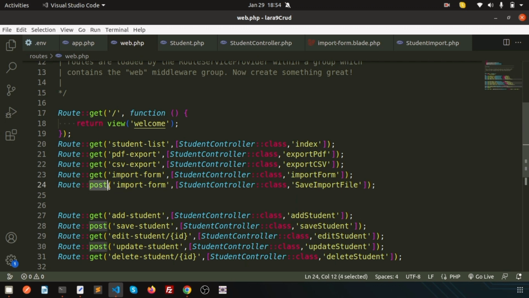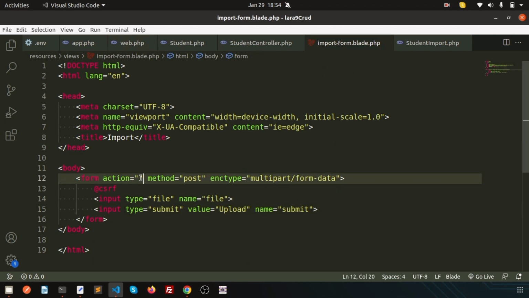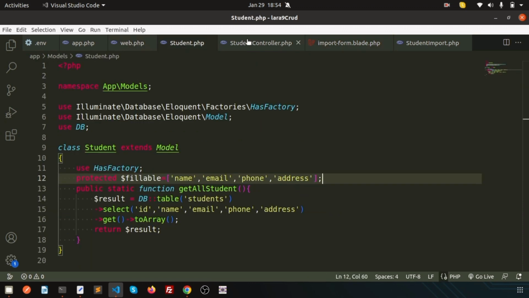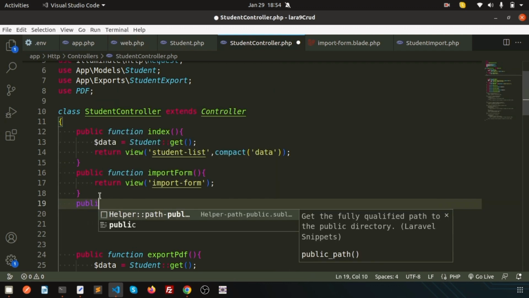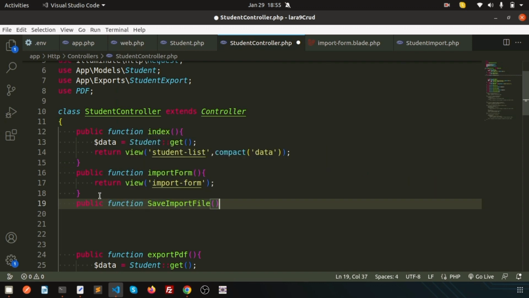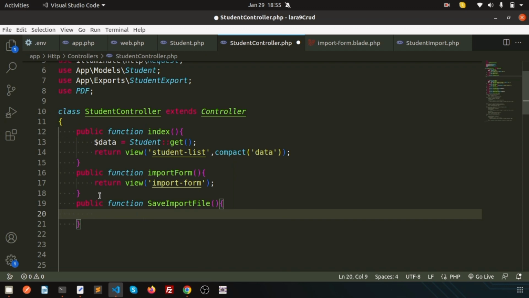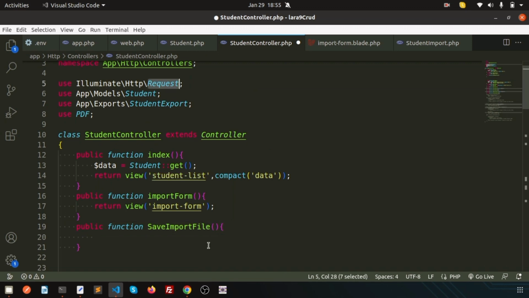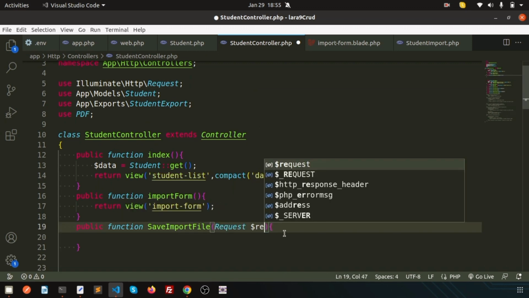So this is my function name. This is the get method, this is the post method, and here I just need to link inside the action section. I write in this way: route, and the route name, that is the import from, and this is the post. Great. Now just go to the student controller and create a function. Simply write public function and the function name. Here I will get some request, so I can use the request.